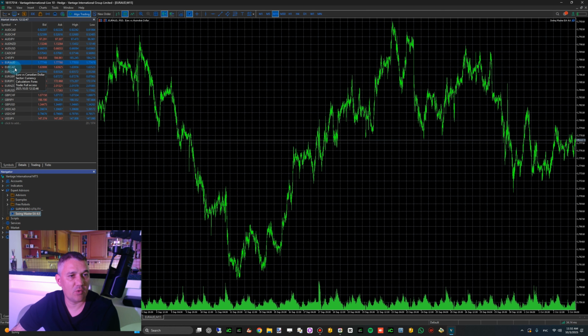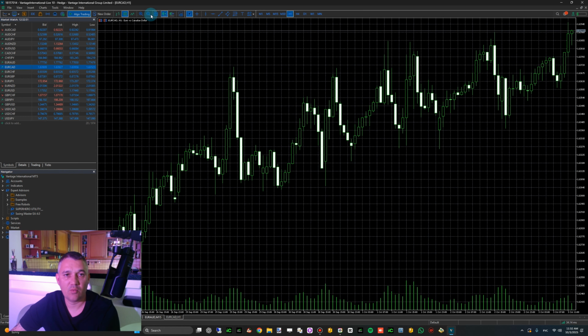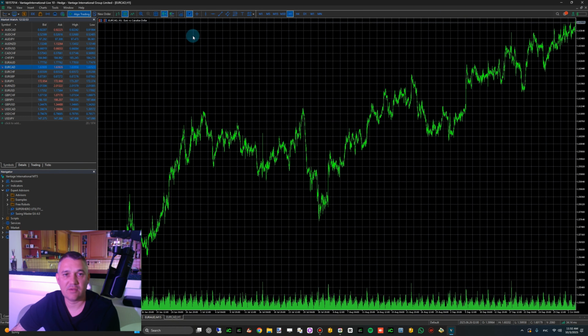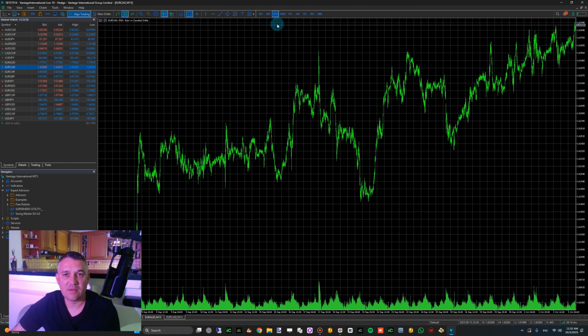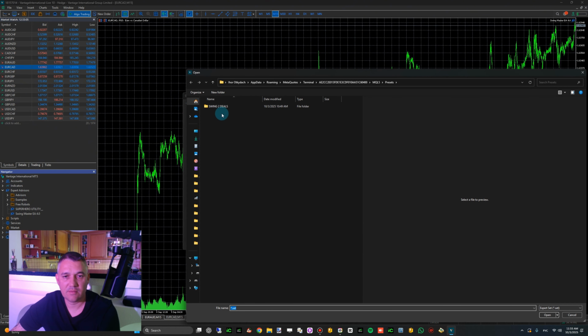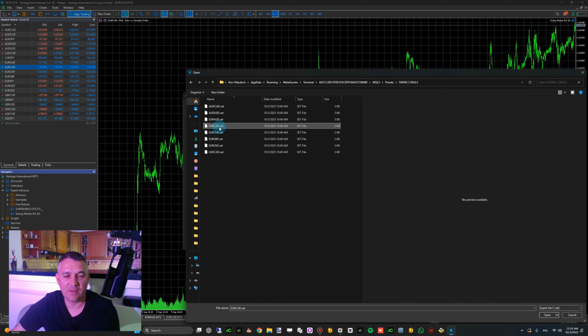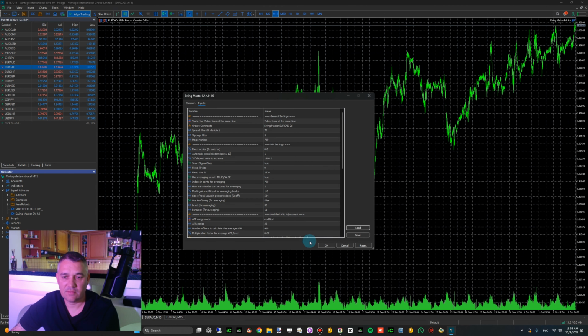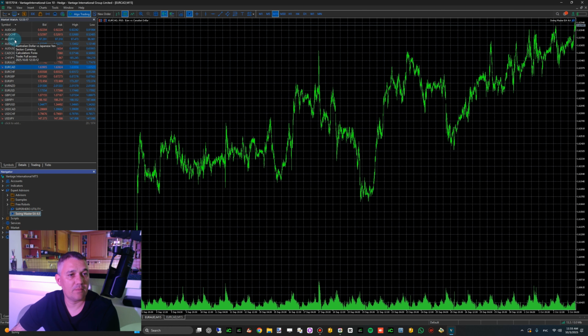After that, proceed to open the next one, the euro against the Canadian dollar. Open it and set its time frame to M15. Drag over the Swing Master. Load. Open the folder with the set files. Find this currency pair and apply it.